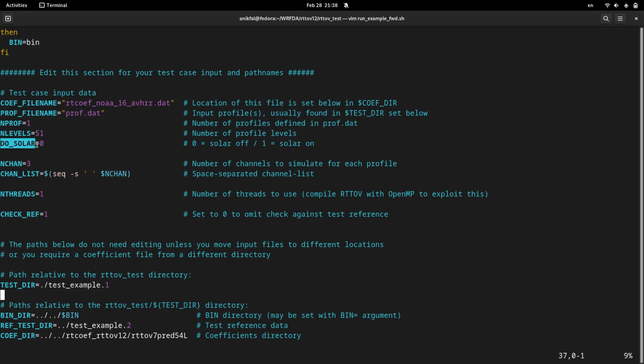And there are other parameters. For example, if you want to simulate solar radiation, you can enable or disable this parameter. Number of channels is the number of satellite sensor channels that you want to simulate. And for the number of channels you have specified here, you need to set the names or the numbers of the channels.